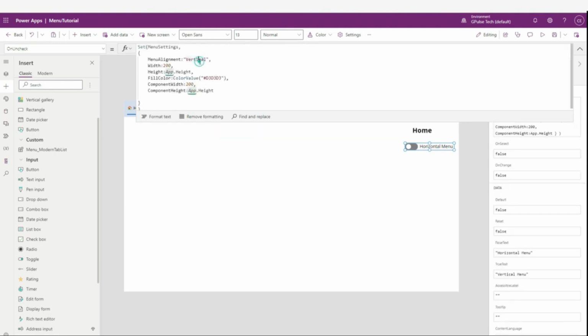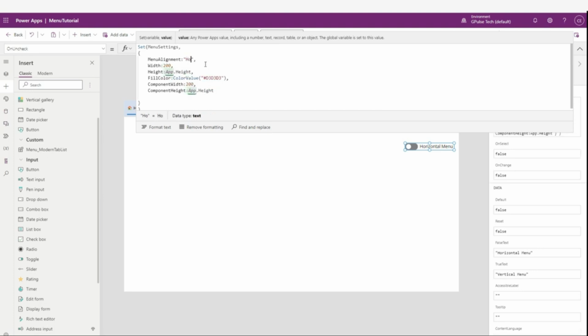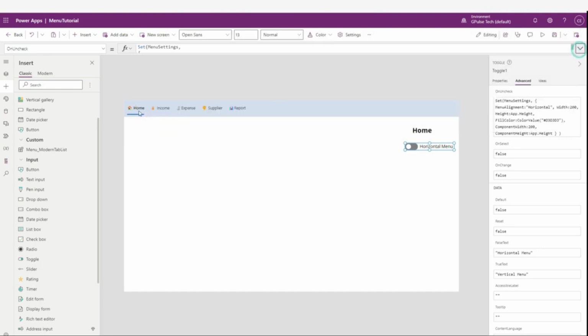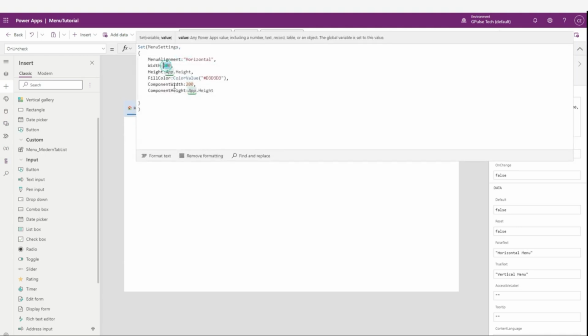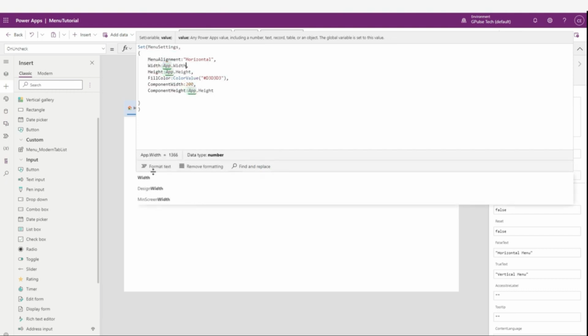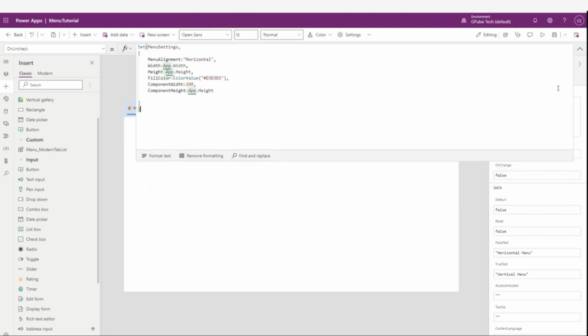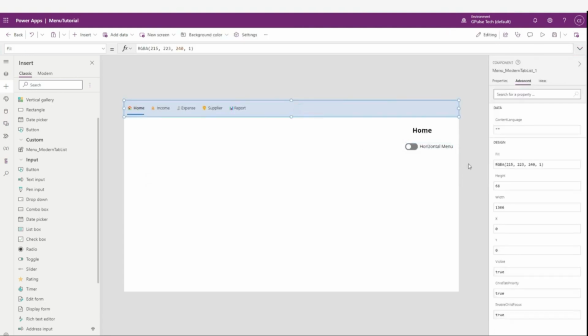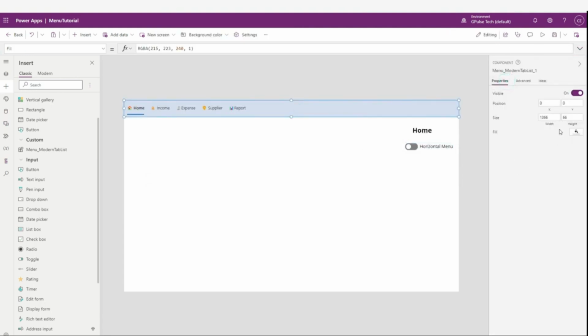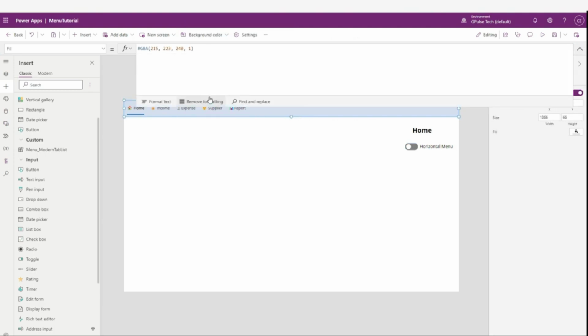So this time menu alignment should be horizontal. And when this menu is horizontal, its width should be the maximum width, which is app.width. So I'll change width to app.width. When this menu is horizontal, its height should be around 66. I'll take 70.